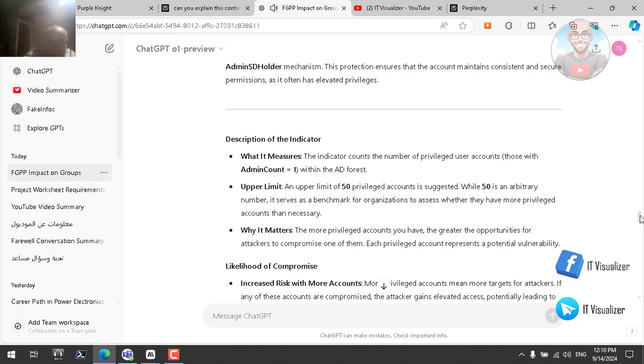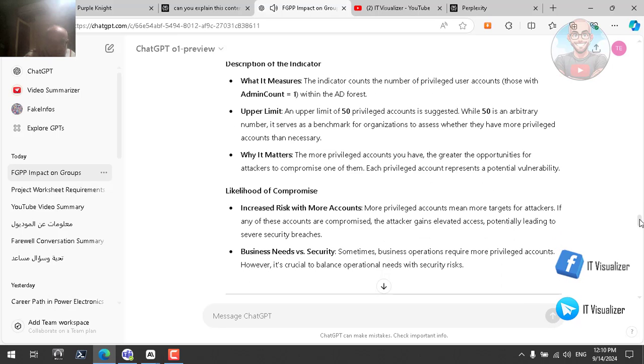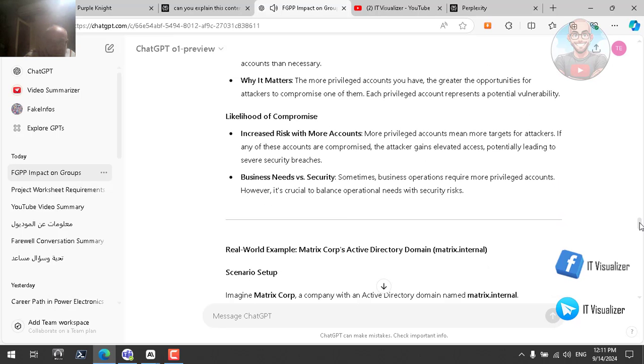Why it matters. The more privileged accounts you have, the greater the opportunities for attackers to compromise one of them. Each privileged account represents a potential vulnerability. Likelihood of compromise. Increased risk with more accounts: more privileged accounts mean more targets for attackers. If any of these accounts are compromised, the attacker gains elevated access, potentially leading to severe security breaches. Business needs versus security: sometimes business operations require more privileged accounts. However, it's crucial to balance operational needs with security risks.